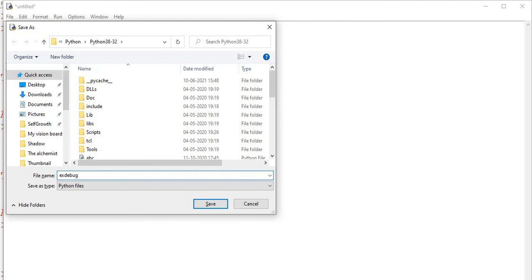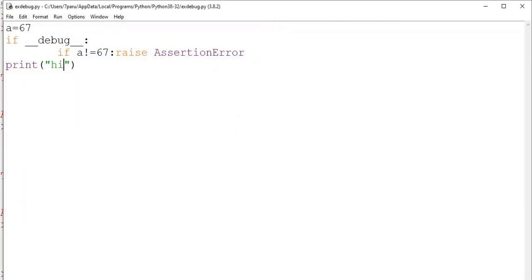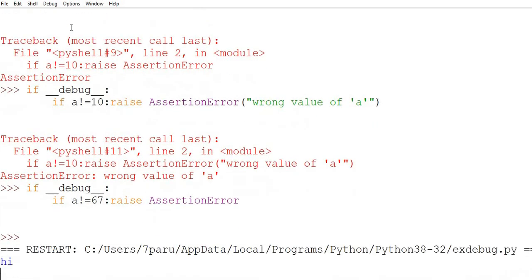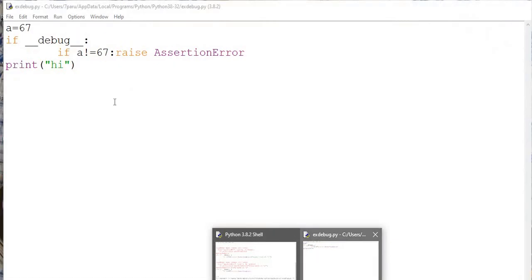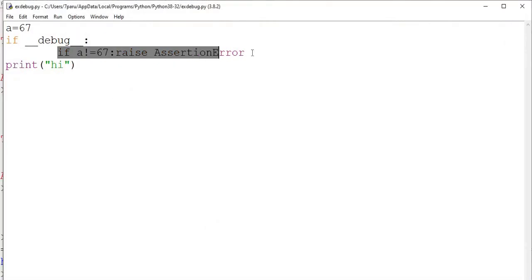Example debug. Let me run it. Okay, it's going to move to the next code line, right? It's going to skip these, because if a is not 67, then you have to raise assertion. Yes, a is 67, so it's not going to raise assertion error. It's going to move to the next line.